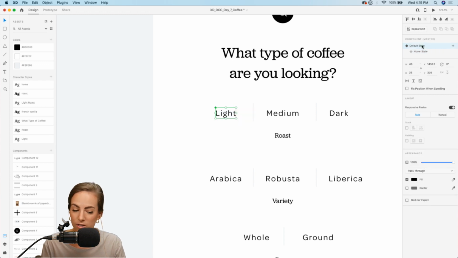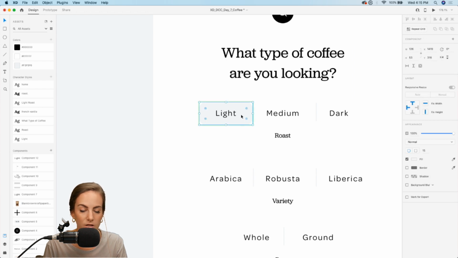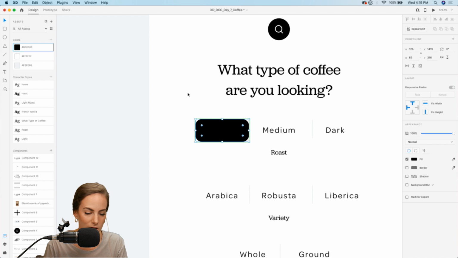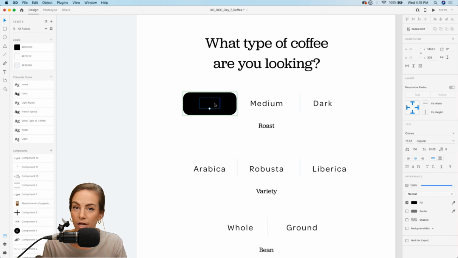So we've got our default state, which is just nothing, just regular text, and we've got our hover state, and let's add one more, so we'll call this pressed. And now we've already got our background, so I'm just gonna double click in there and we can change this color. And yeah, let's make sure it's just the same black. And I'm also going to change the text to white.